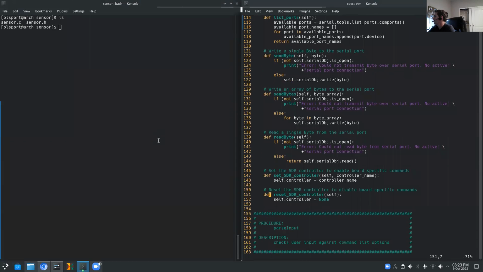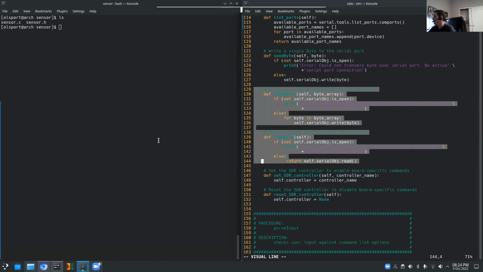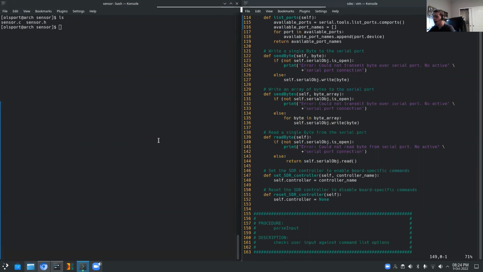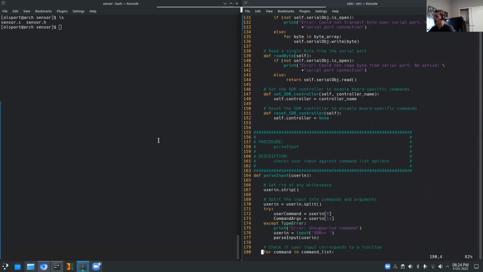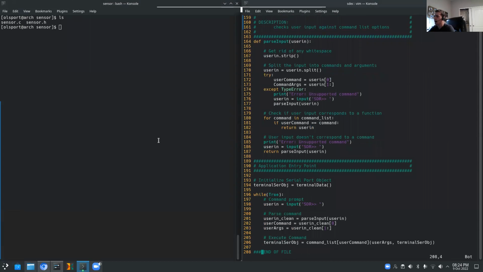Most of this stuff you probably won't need to touch, but it's here for reference in case you need it, except for obviously sending and reading bytes. Those methods you will probably use quite often. Parse input, I'll get to that in a second. And then this is the full application loop. It's only about 10 lines of code.